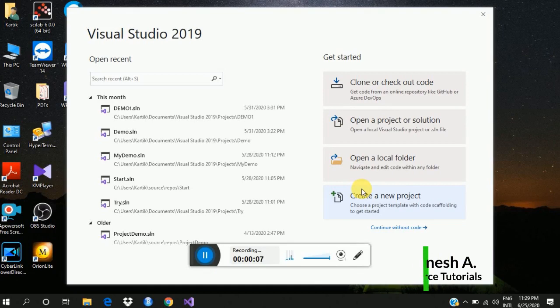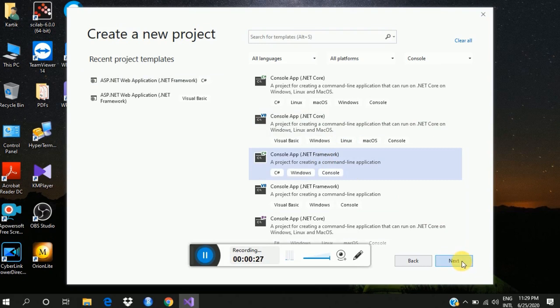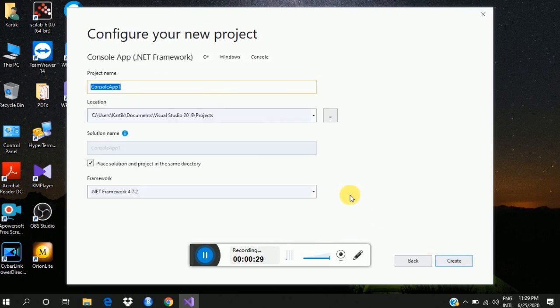Today we'll be looking into developing a console application in C# using Visual Studio 2019. To start off, we'll click on create a new project. For console application, we'll be developing something with C# and with .NET framework. So we'll be clicking on this and say next. Give a proper name. I say demo console and click on create.